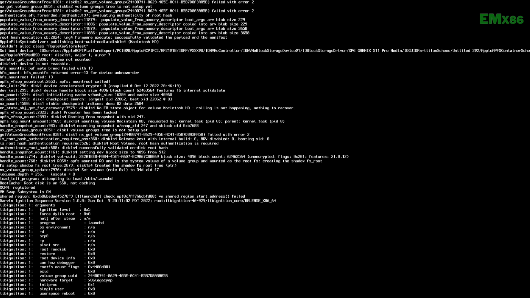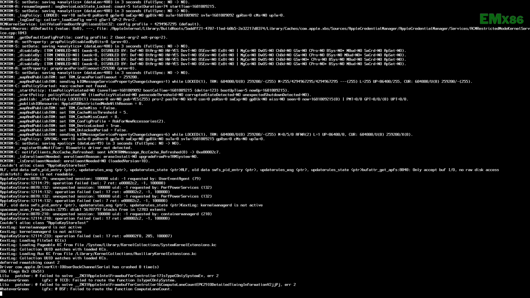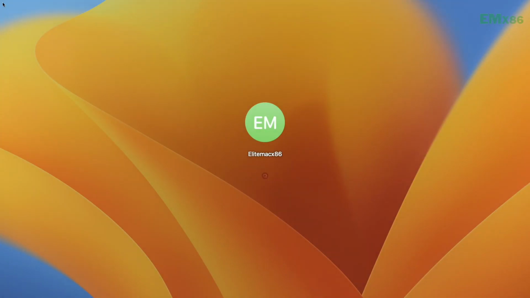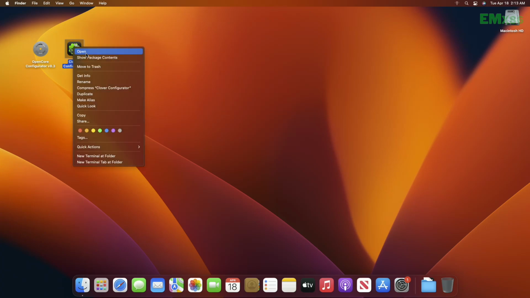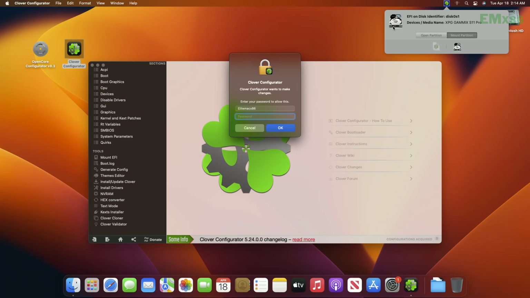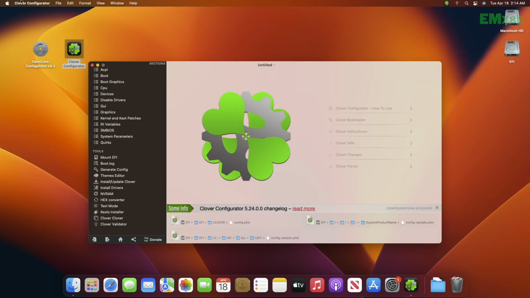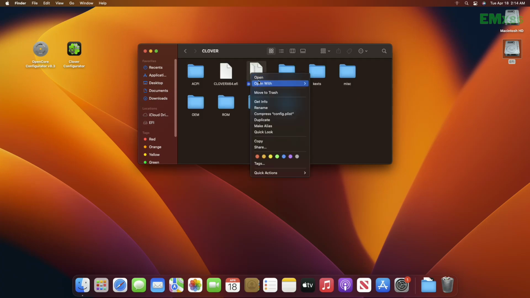Now it's time for Clover users. If you're using Clover bootloader, your verbose startup will be similar as shown. Now, open Clover Configurator, and mount your ESP. After mounting the ESP, open EFI partition, and then browse to the EFI folder, then Clover folder, and then open the config plist using the Clover Configurator.